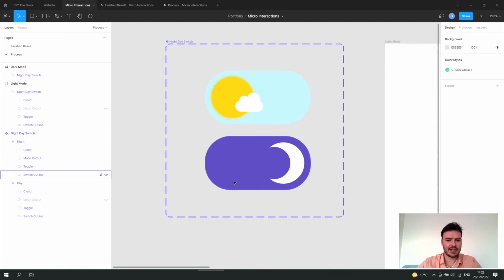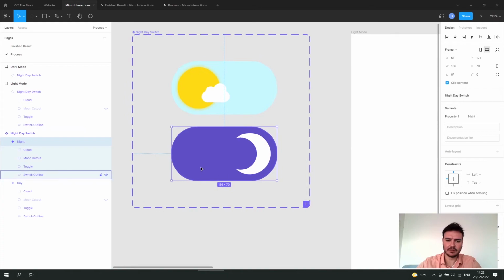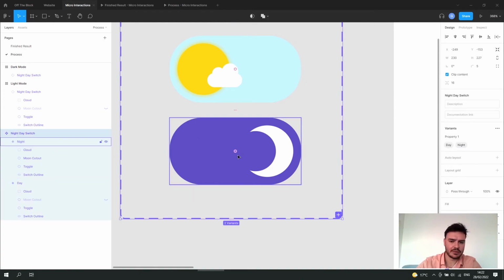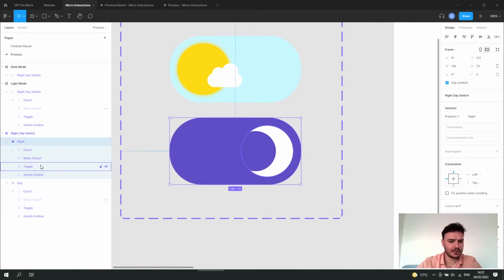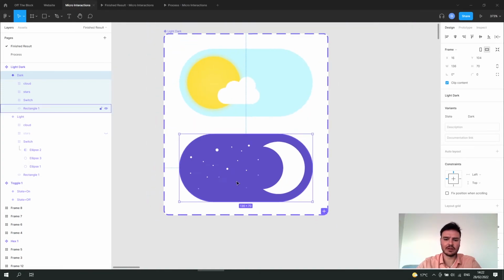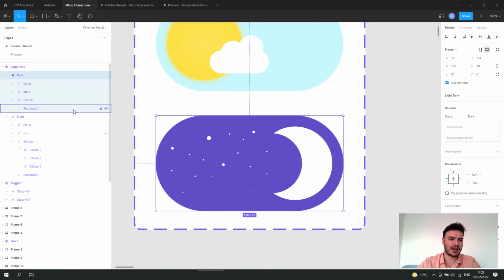So let's add some stars as well. We're going to go into our nighttime switch, make sure we're in the component, and we're going to create, the stars are essentially just small circles, and some of them fade out in color. So I'm probably going to speed up this part of the process, but I'm basically going to put a few different small sized circles and make it look roughly like a sky.